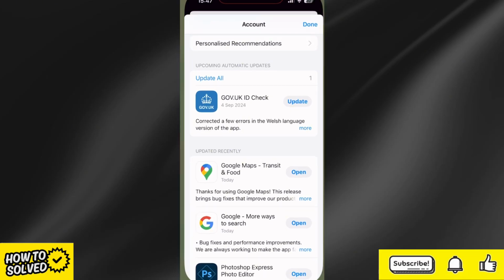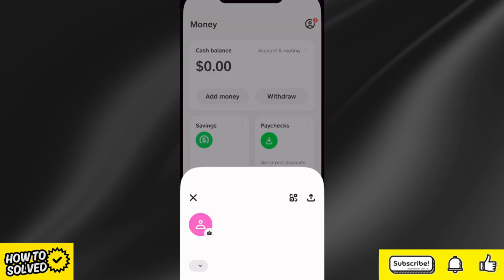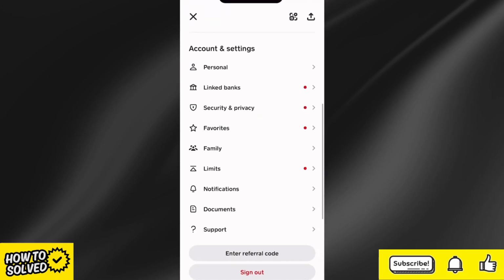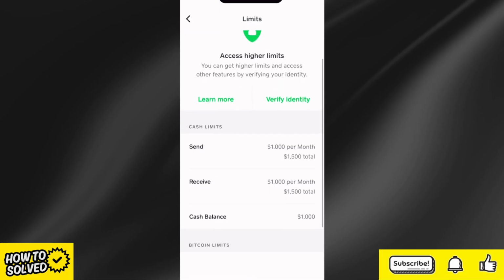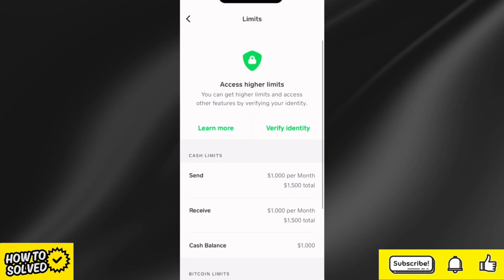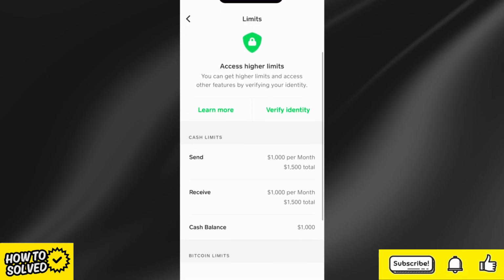Once you've ensured you're fully up to date, you can then launch up the Cash App, and you need to ensure that you have the correct limits on your account. So in order to do this, click on your profile icon in the top right hand side, scroll all the way down to limits and select this, and in this window it will give you a little bit more information about what your limits are for your account. If you do need to increase your limits, then all you need to do is verify your identity in here, and then this will give you access to a little bit more limits on your account.